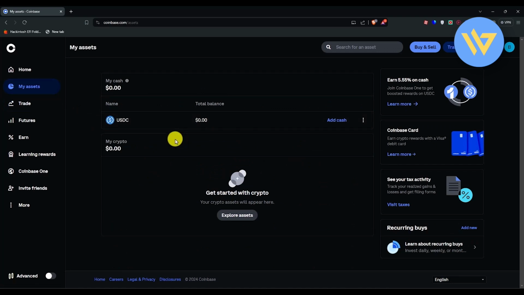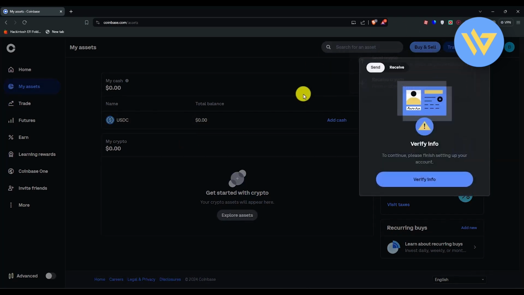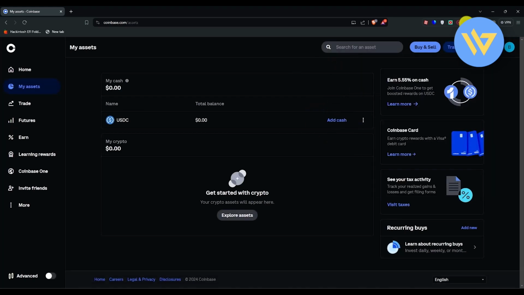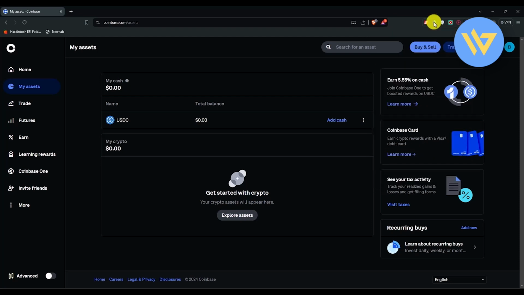Now, if you want to send the Bitcoin, all you have to do is click on transfer right over here. And then choose send crypto. Once you do this, you have to choose Bitcoin. Then you have to just simply paste the address of the wallet you want to send your Bitcoin to, for example Trust Wallet or MetaMask or Binance. So you will be needing the address from any one of those wallets.